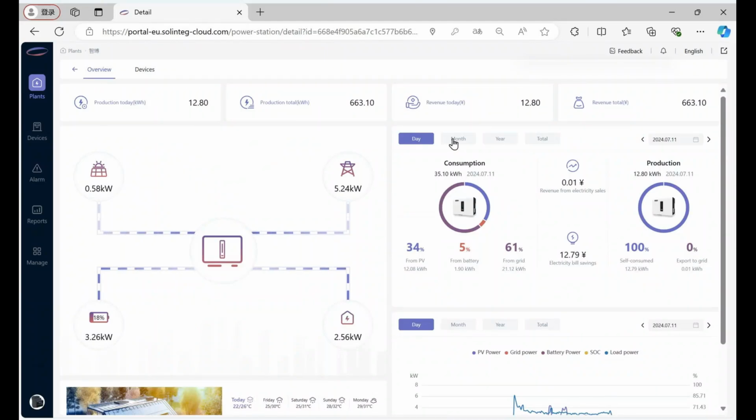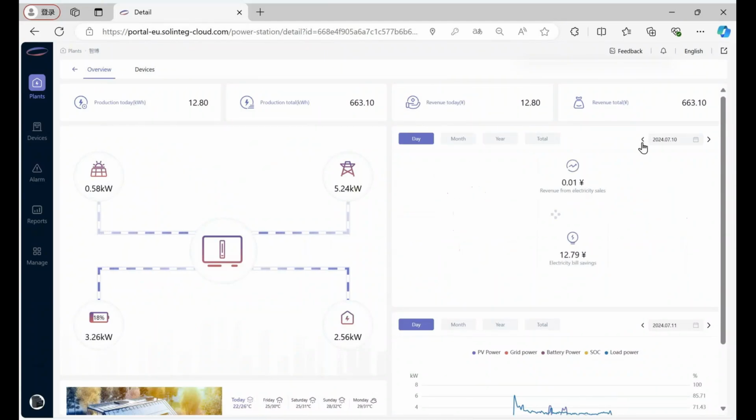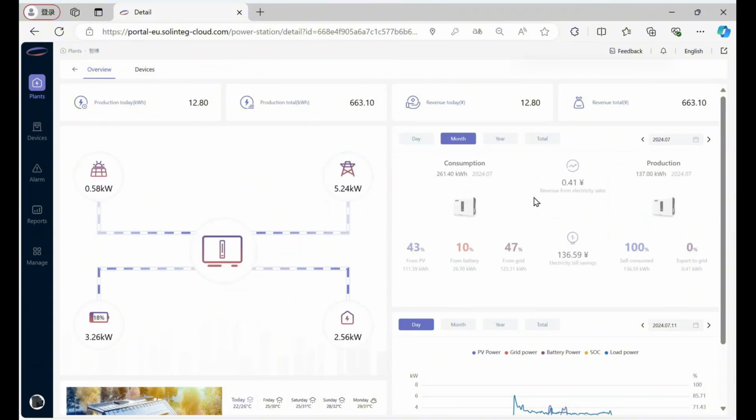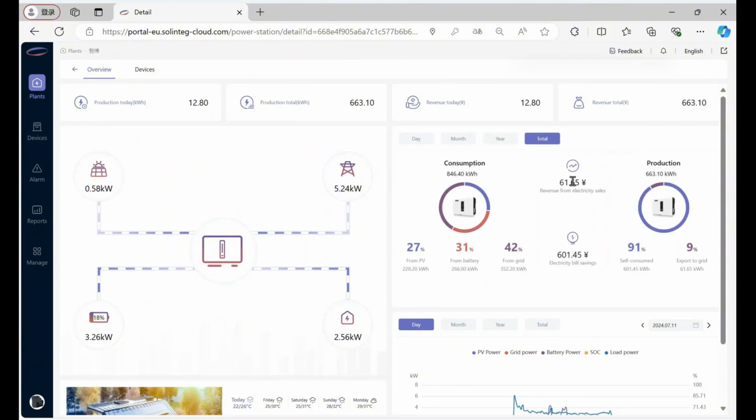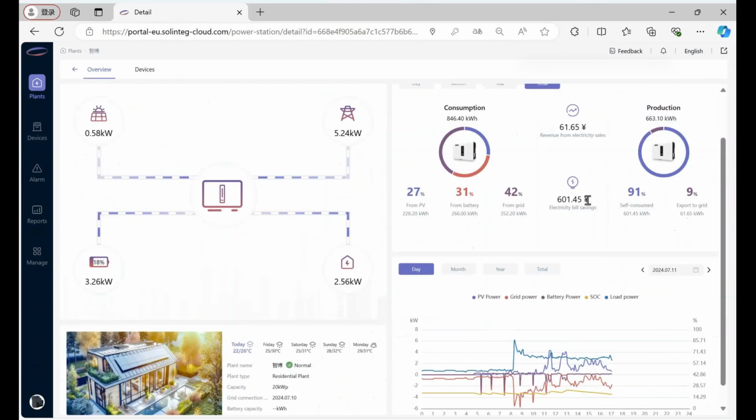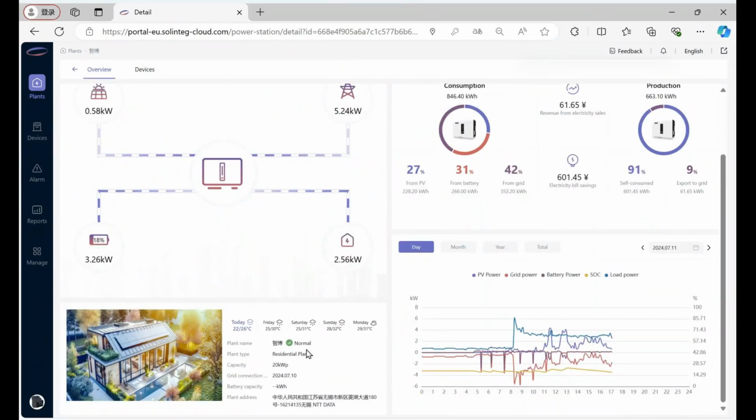Here you can choose a different day to see the detailed information, and you can also present it by month, by year, or total. And here you also can see the revenue. And here is some basic information of the plant, and it shows the weather for the next 5 days. And here some basic information like capacity and battery capacity.